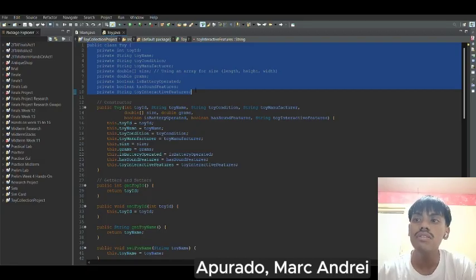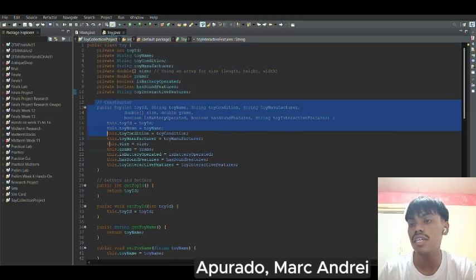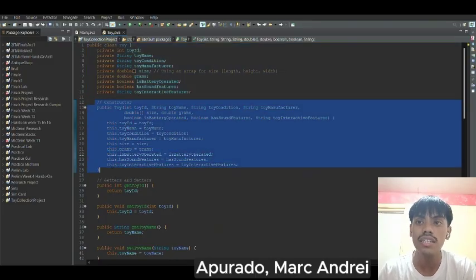And for the constructor, it initializes a new instance of the toy class. This constructor is used to pass values as arguments, and it assigns values to all private fields when an object is created. And we have the getters and setters.